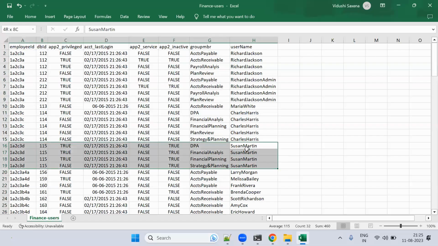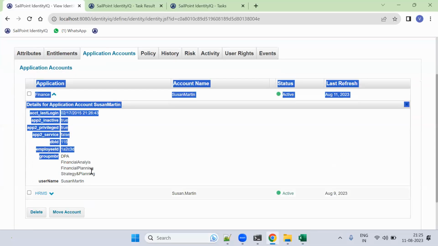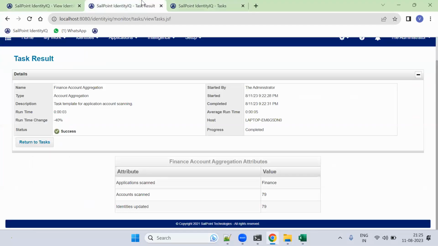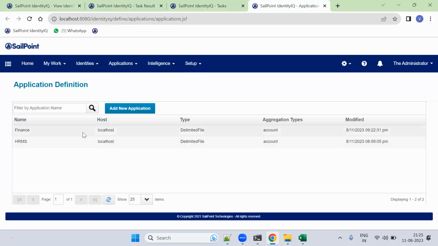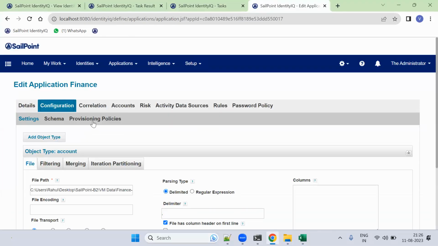Susan Martin's data is divided into 4 rows. So that's why we have to do merging. So now SailPoint is reading all 4 group members. And now if you go to the application also, you will see the preview will work fine. That's the reason preview was not working, because we had data divided into multiple rows. Now we have fixed that, we have provided the merging.